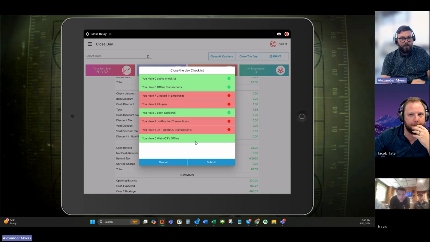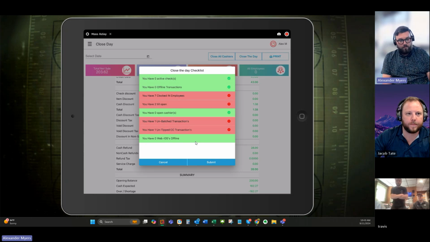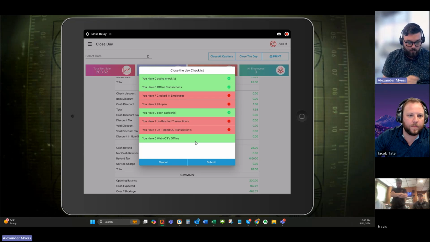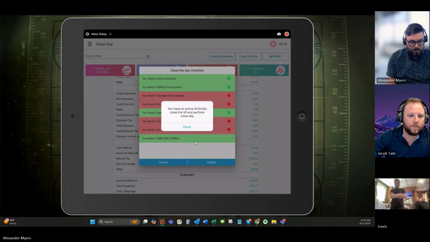That's fine, just because they might be doing cleaning, so on and so forth. I wouldn't recommend really messing with tills per se, so then you won't have to worry about tills. No open cashiers. It should say 0 on batch transactions, 0 on tip transactions, so on and so forth. So then when you are seeing all greens and check marks, just go ahead and hit submit.